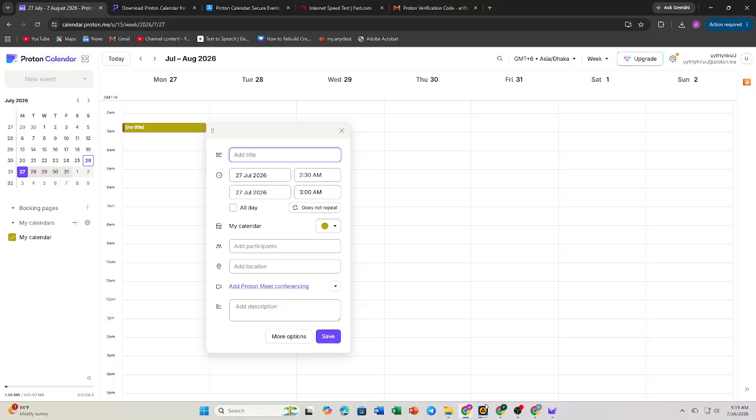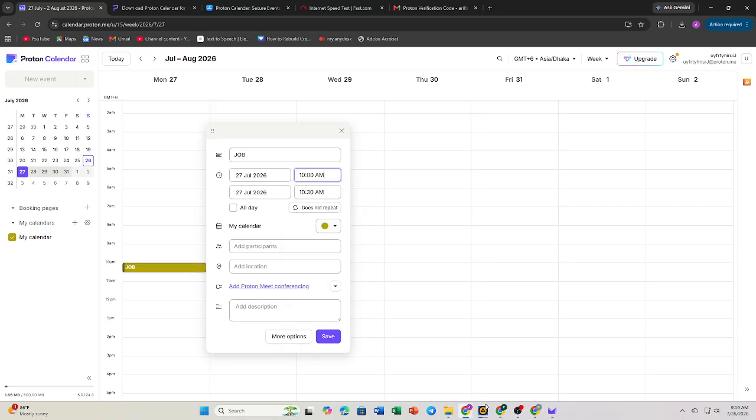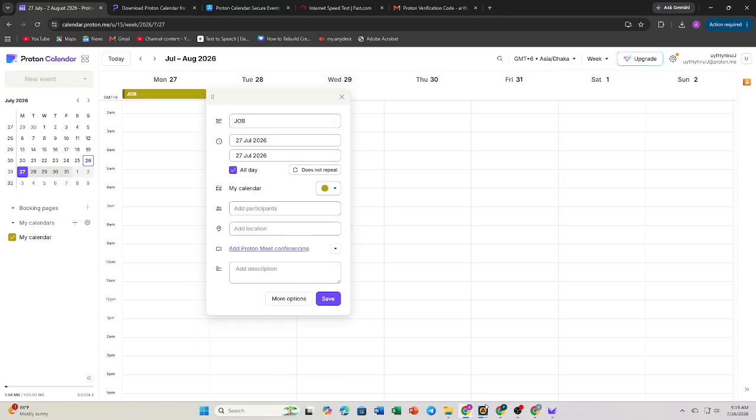Now, enter the event details. Add a clear title, select the date and start time, choose an end time, and include the location if needed. You can also write notes or a description to include important information for the event. If you'd like, set a reminder so Proton Calendar can notify you before the event begins.